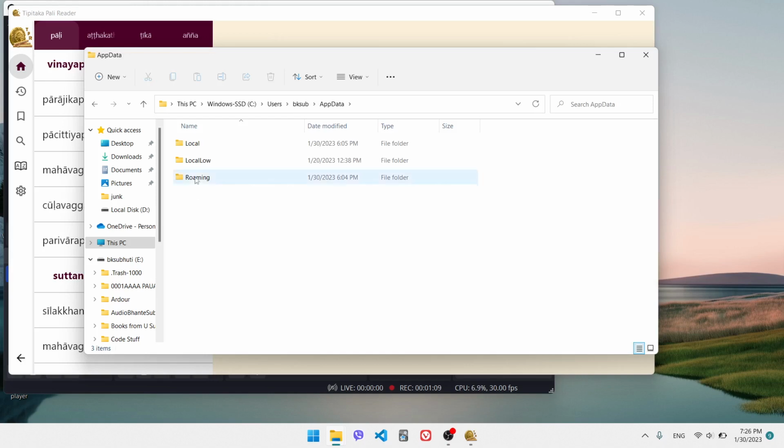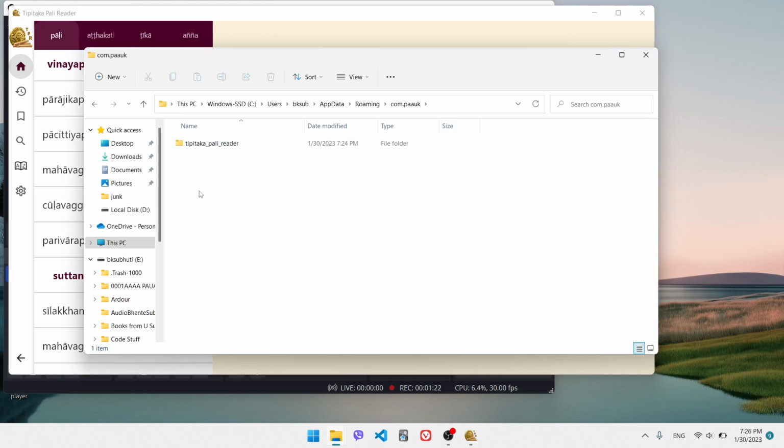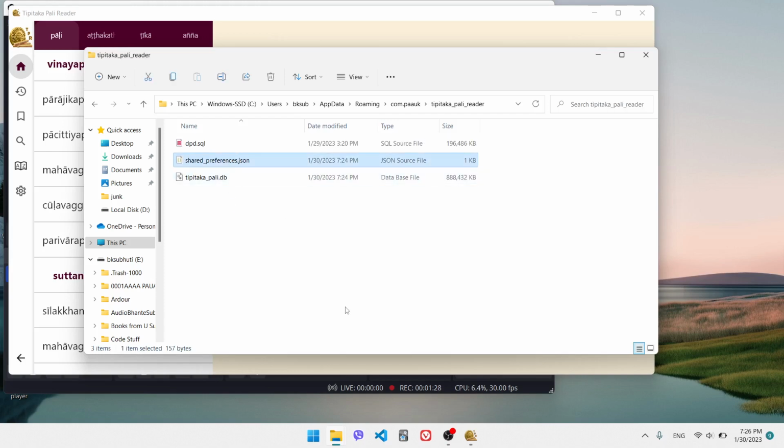I'm going to click on AppData, Roaming, and this is the magic directory, com.paauk. That's the monastery where we did some of the changes. And there's Tipitaka Pali reader right there. Then I'm going to delete this JSON file, this shared preferences JSON. If you want, you can delete the whole directory, and I'm going to delete it.